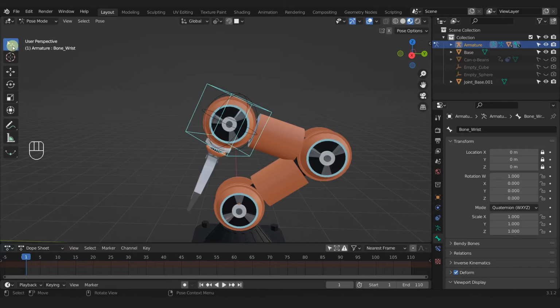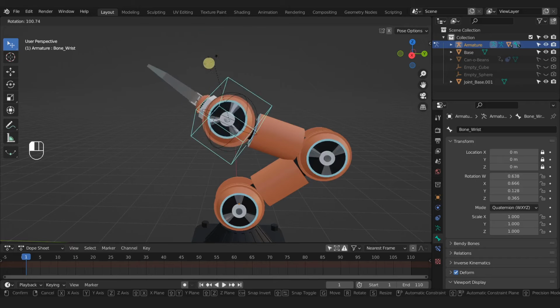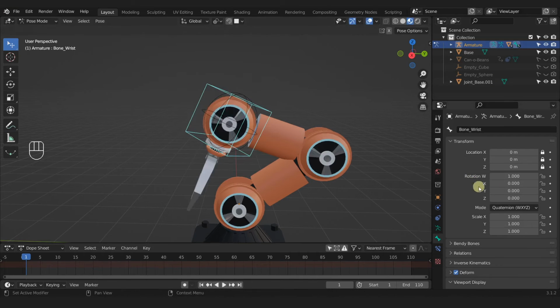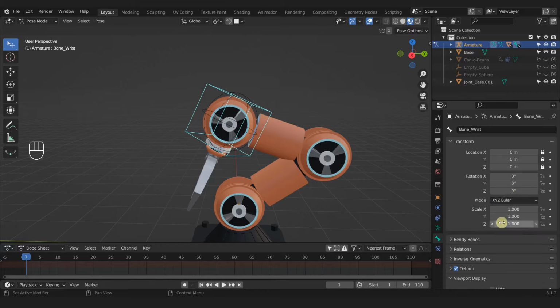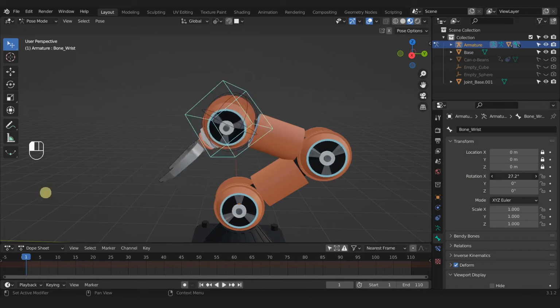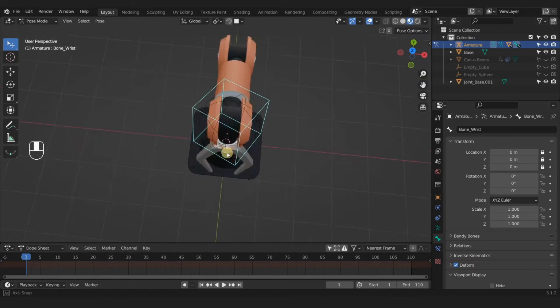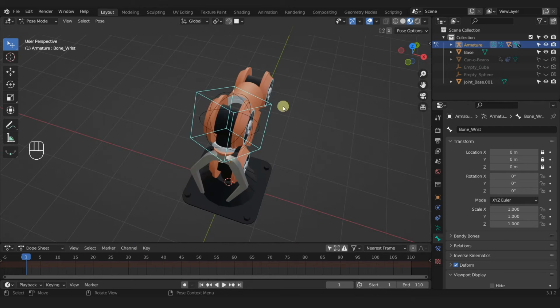So if we're in tweak mode, remember, we got to be in tweak mode. If we click and drag that, it'll rotate that right away because it can't move it anywhere. For our rotation, we want to change the mode from quaternion to XYZ Euler. And this is just going to change this so it's just 3 of them, and they're based on degrees instead of radians.